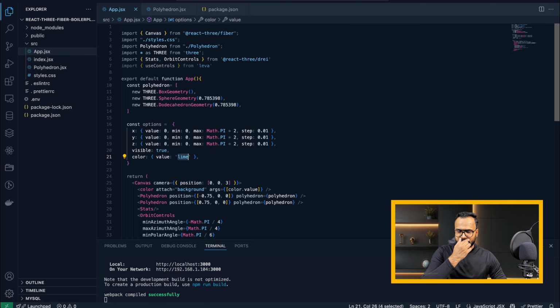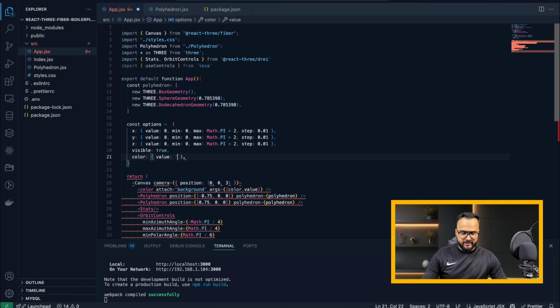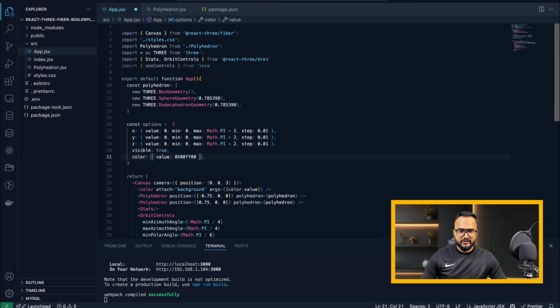Okay, I'll keep it as lime, but make sure that you cannot use a Three.js color, let's say 0x00ff00. This kind of color you cannot use. Okay, it will not work. So this is for your information I'm telling you.